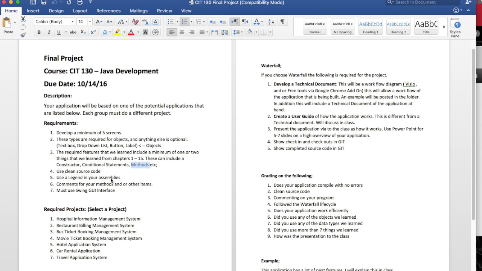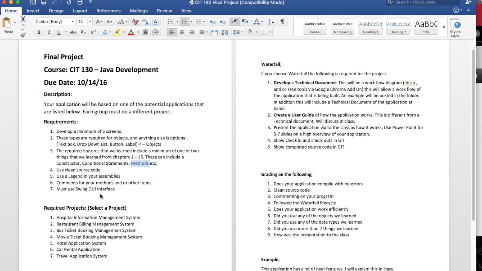Use a legend in your assemblies. Legend is how I mentioned before. At the top, you might have name in your code. You might have a created date, modified date, description of that class itself, what it's doing. Must use a Swing GUI interface. We're using a GUI interface. This won't be command line.